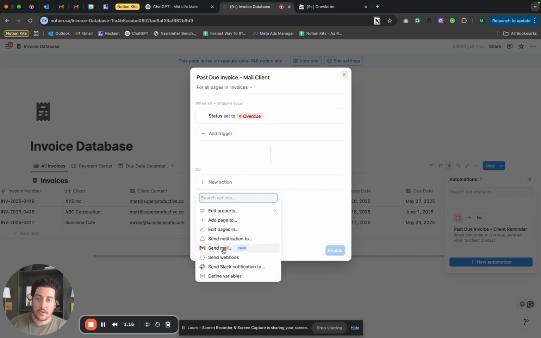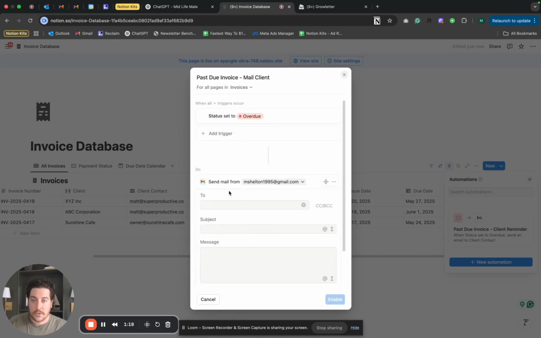So now the action that we're going to want to have to take place is sending that email directly from Notion. You would click the send mail from Notion. If you haven't already hooked up an email address, it'll just quickly prompt you to do so. It's a matter of steps, really pretty simple.